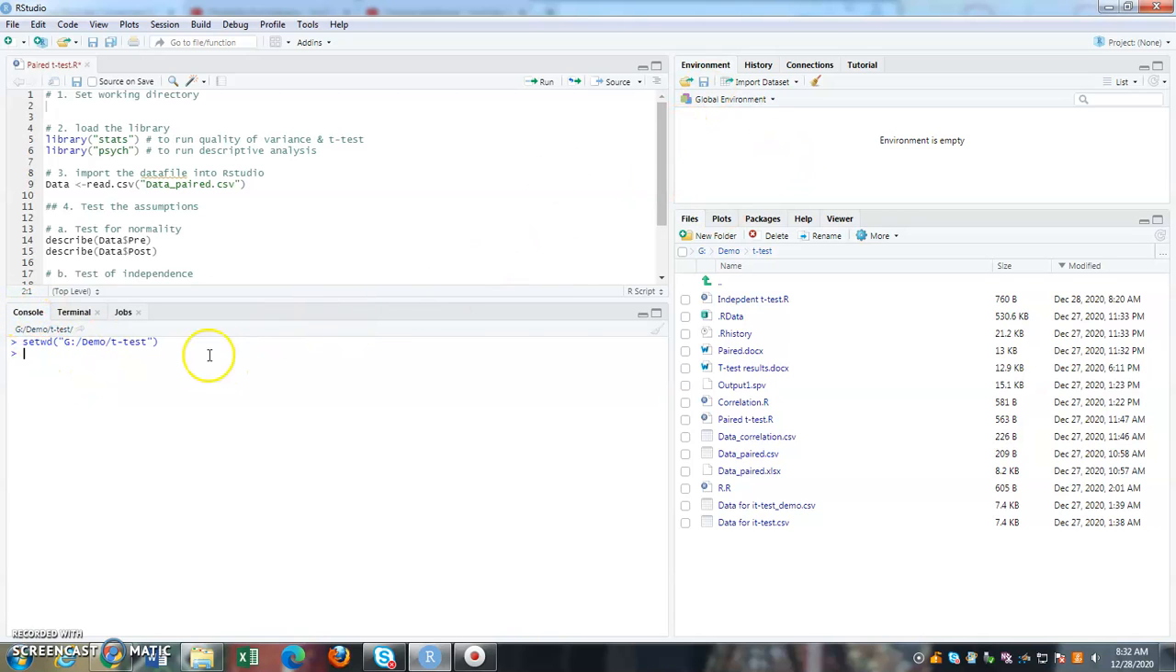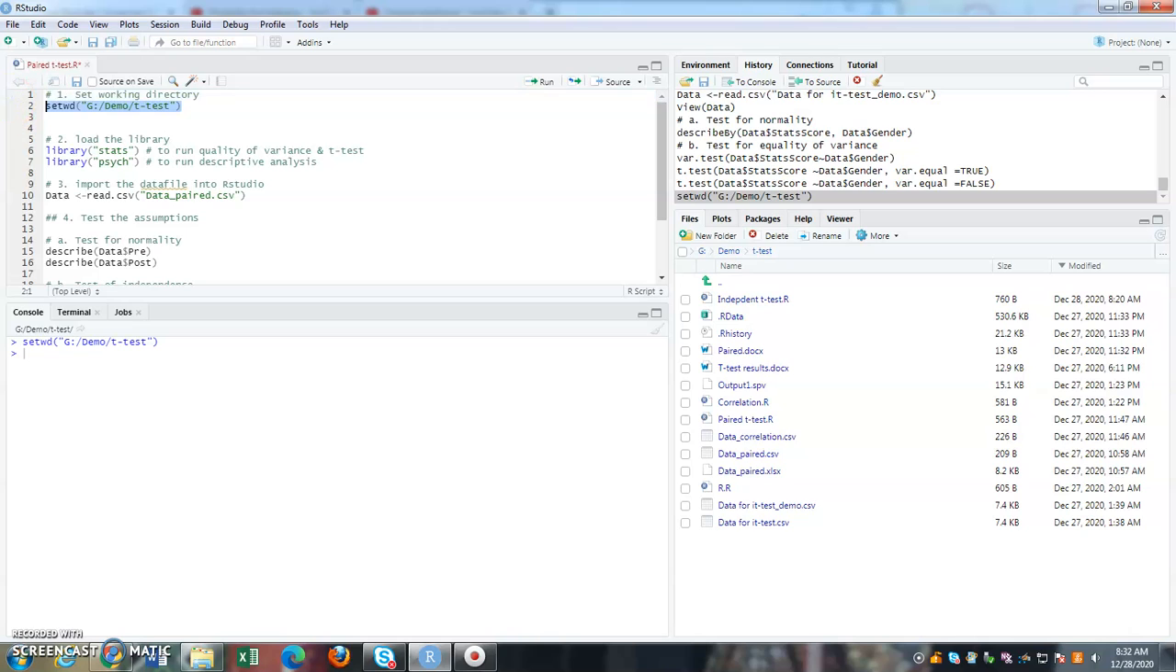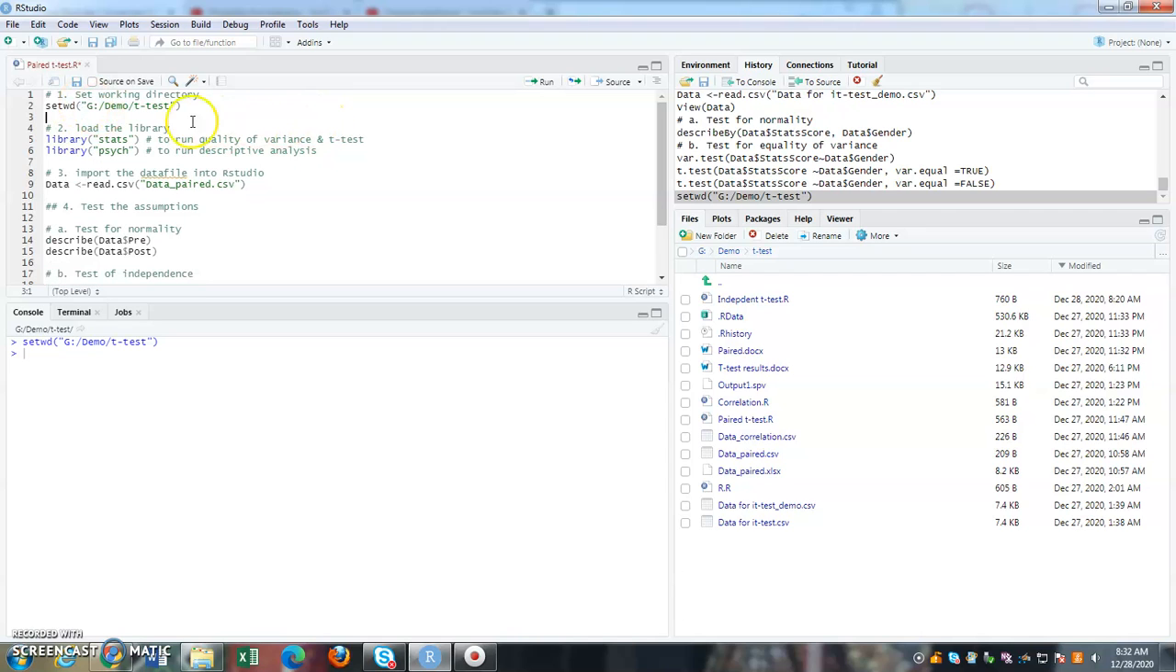I want to copy this. To copy this entire instruction, I'm going to go into history, select the set working directory command, and just click on it and it will highlight in blue. With the highlighted one, go to source and click on it, and it will automatically move under my set working directory command. Now next time I open it, it will automatically read from my folder that is saved under my pen drive.